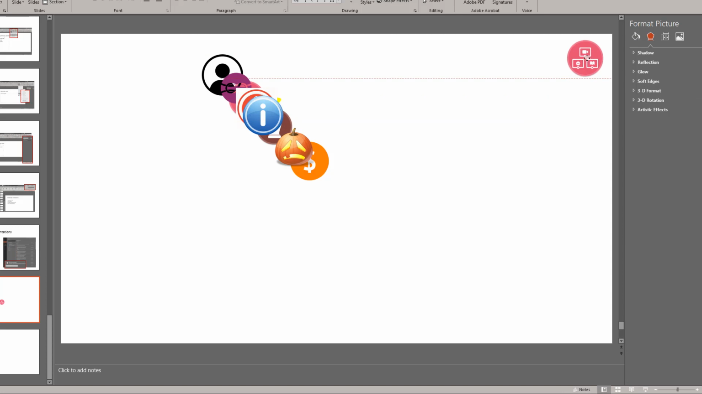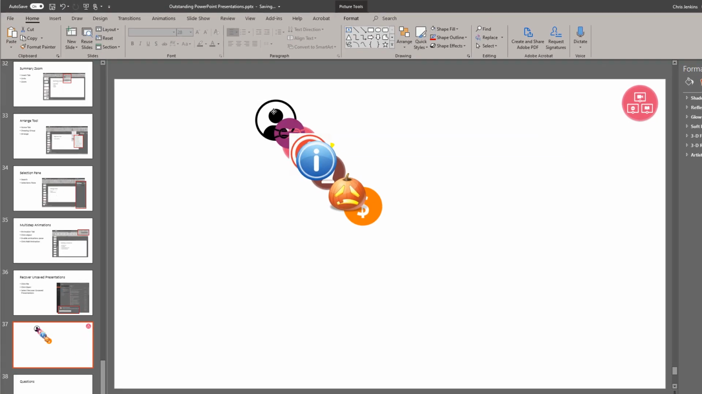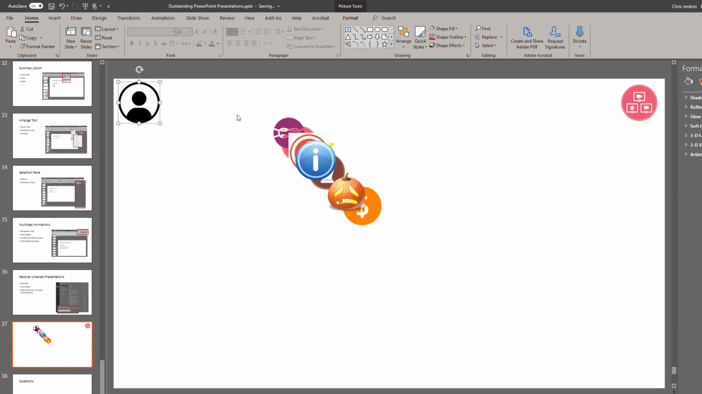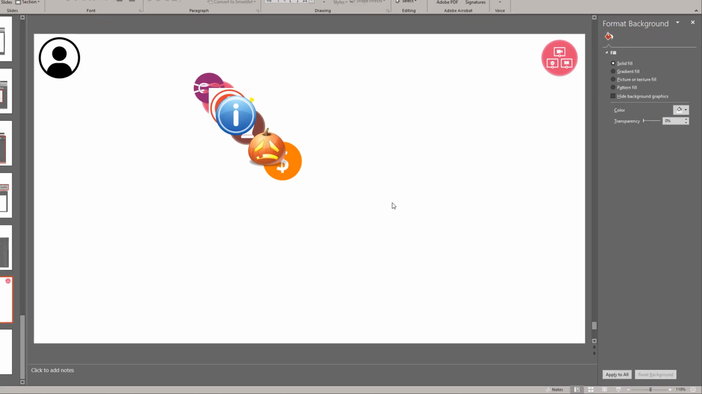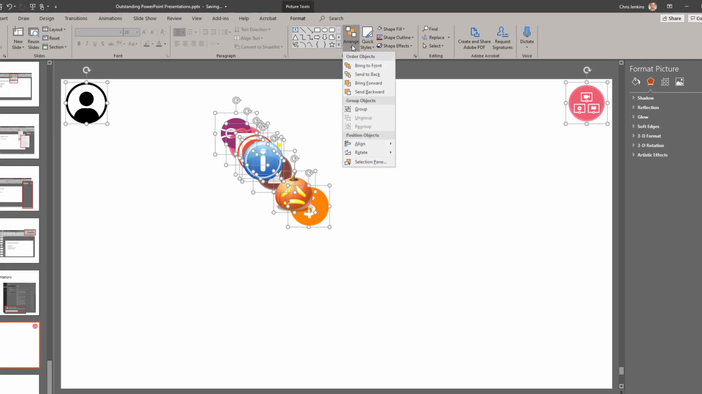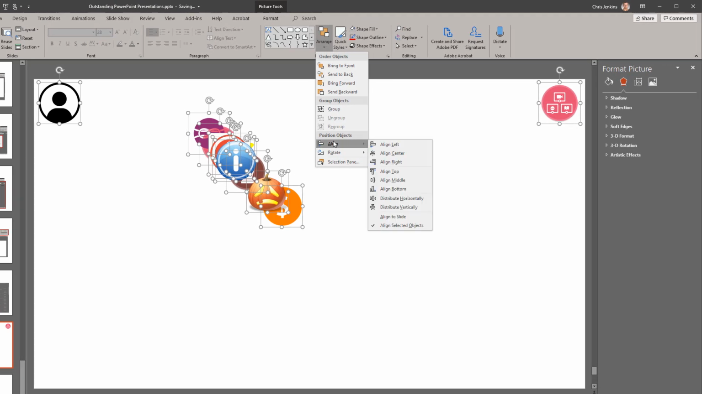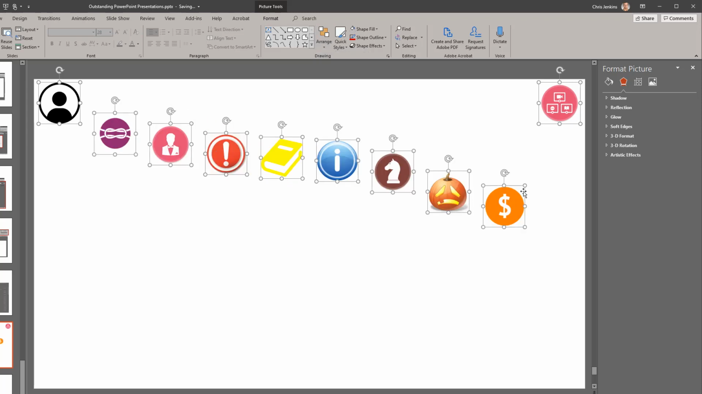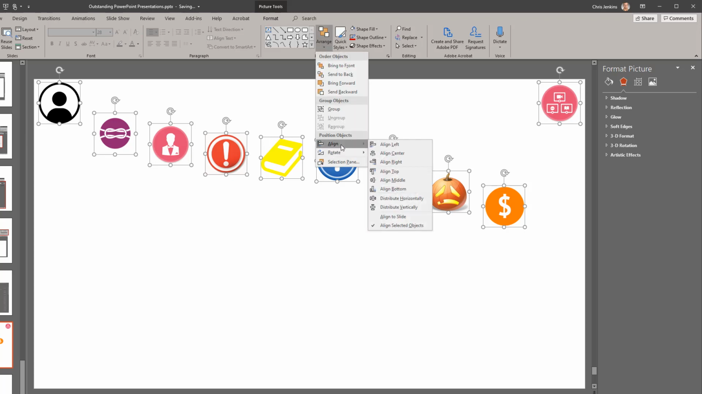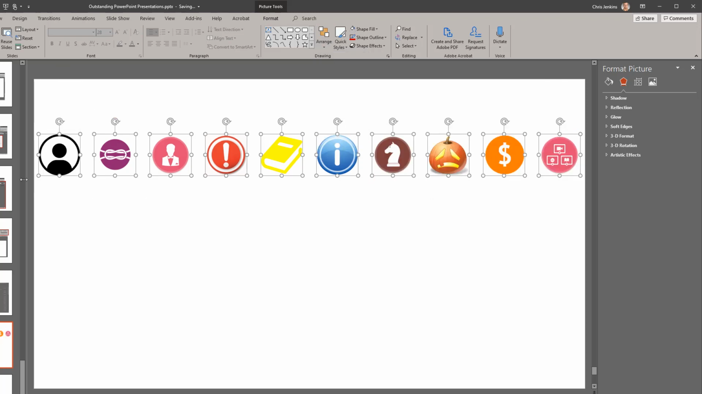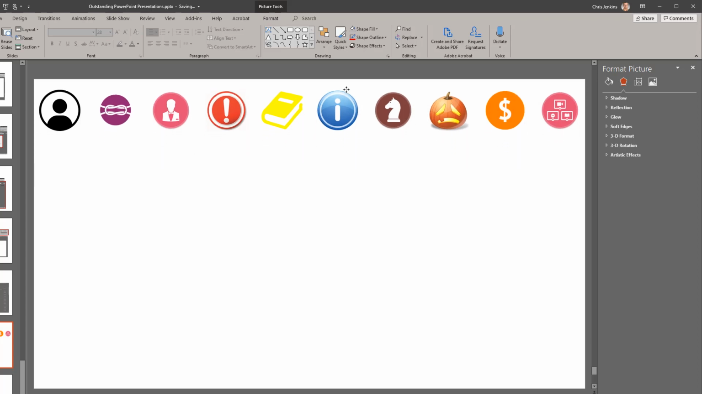I'm going to take one of these and move it up here into the corner, and take another one and move it over into this corner. Now I'm going to hit Control A again, hit Arrange, go to Align, and distribute these horizontally. You'll see it's starting to space them out. Then I'm going to do Arrange again, and align these in the middle. Now you can see I've got the proper spacing all the way across. They're still all selected, and I can move these wherever I want to move them.